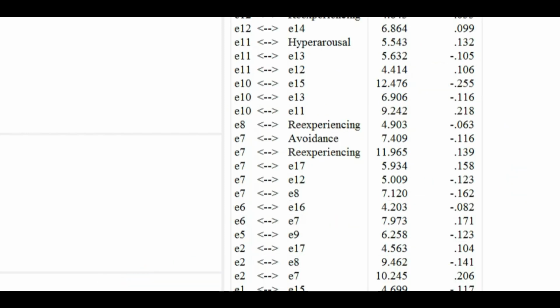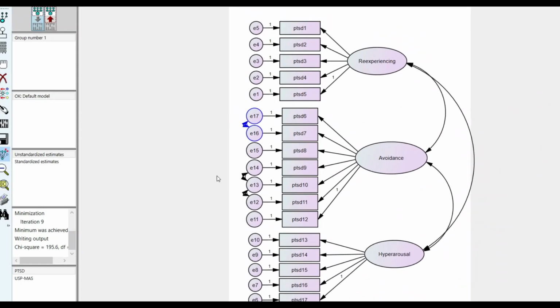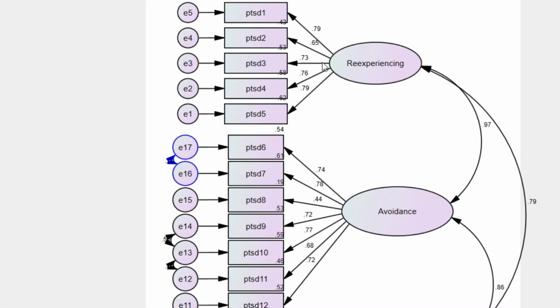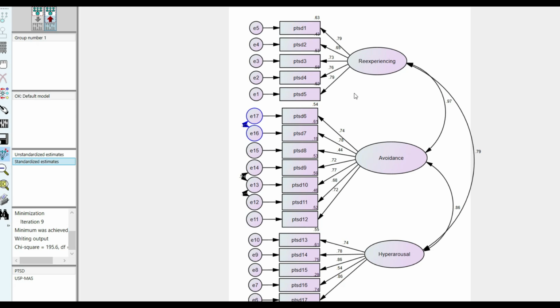If you want further, you can work on one of the other things, which is E10 and E15. So let us see E10 and E15. E10 and E15 are not possible because E10 loads onto hyperarousal and E15 loads onto avoidance. Let us see the standardized estimates now. So you can see the factor loadings are very high, and this is what you want. This is something that has been possible through AMOS.